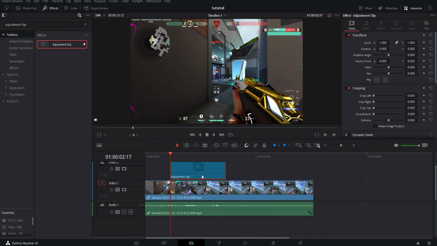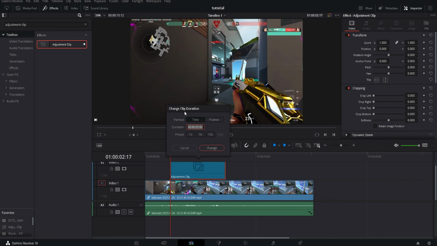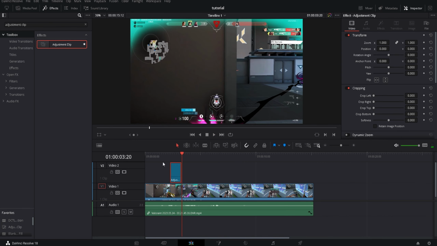And then we just want to go and hit Control D. So Control D will bring up our change clip duration. So we're going to want to go ahead and hit frames, and we can change this to about 60 frames is probably good. What we're going to do is add the punch.